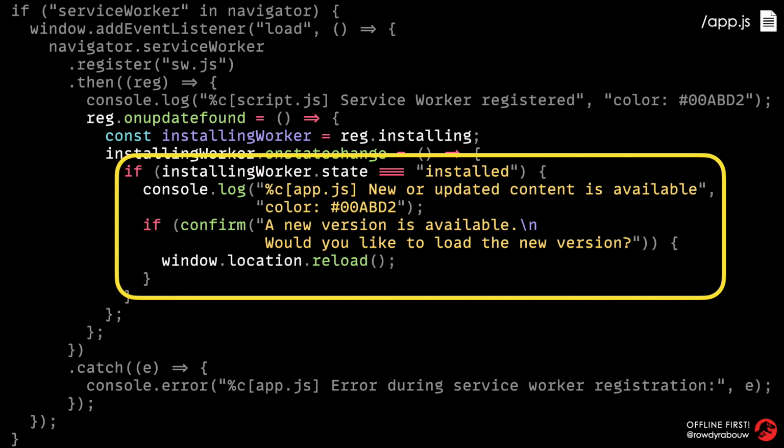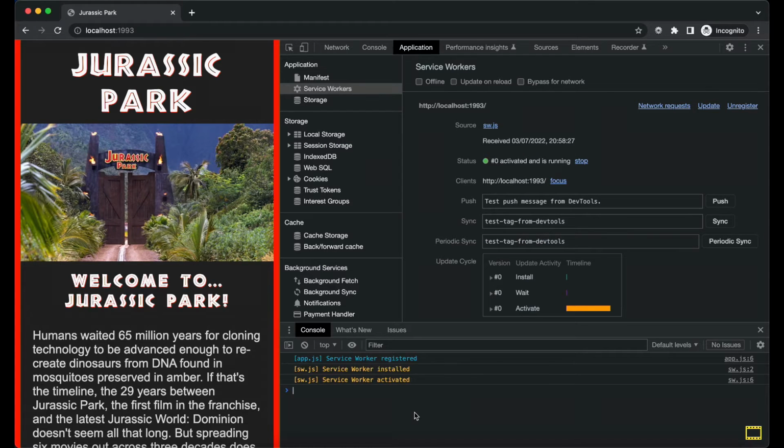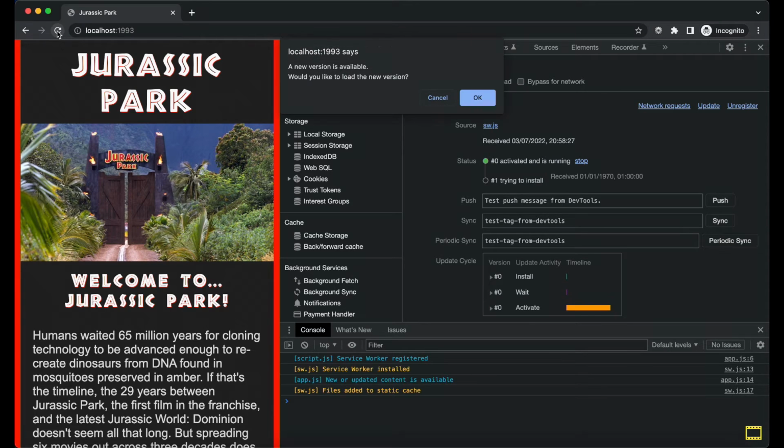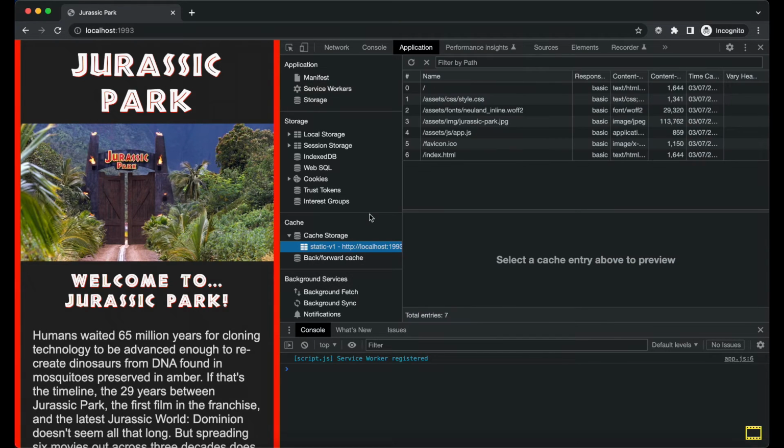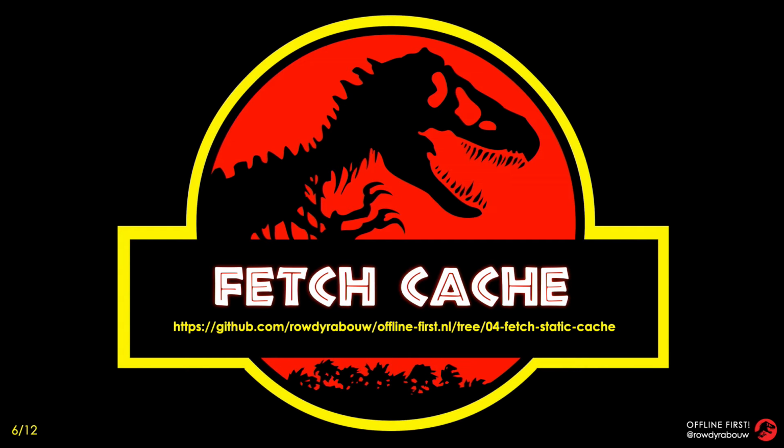This is the part that's essential that you're going to see here. So I clear out the console, I refresh, and there's the dialog. And if I hit OK, you can see a little flash probably. Yeah, it's too fast. But we now have static v1 in our cache storage here with all the files that were in the array. Now that's a good thing. But it's there, we don't do anything with it. So that's not what we admire here.